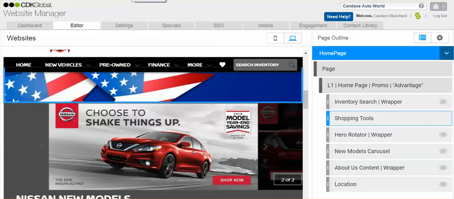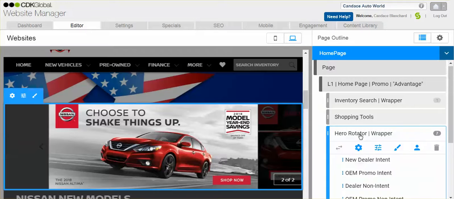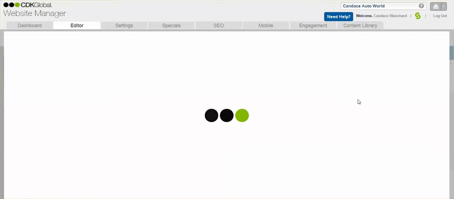Today we are going to be learning about the all-new Slide Studio in Dealer Command Center. You have the option to access it in several ways. One of the two ways is you can hover over the Hero Rotator and select this wheel and launch Slide Studio. Or you can come on the right hand side and select the card Hero Rotator, select the same wheel, and it will launch Slide Studio.